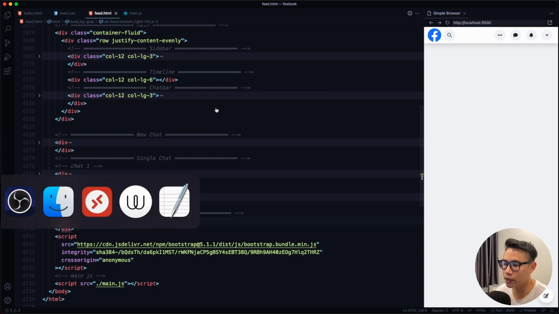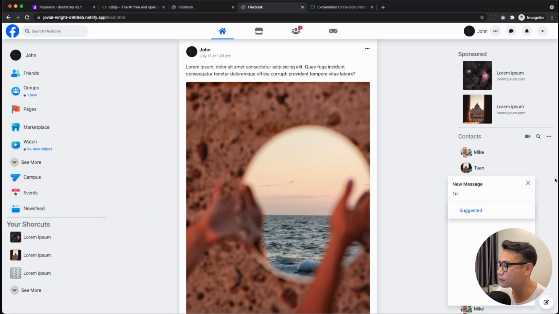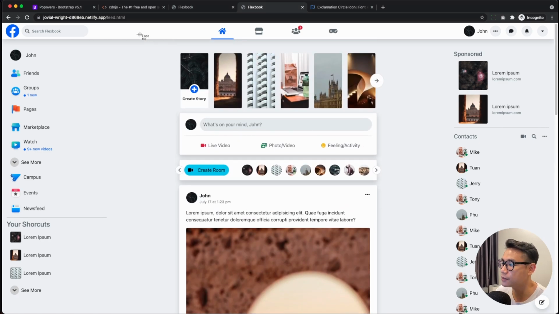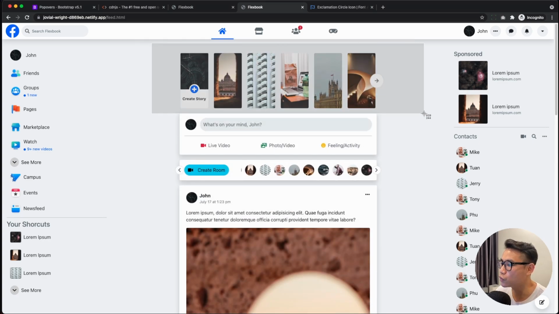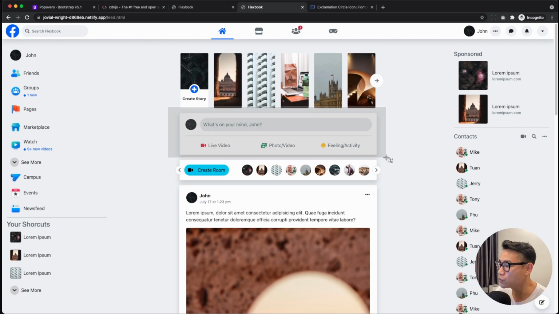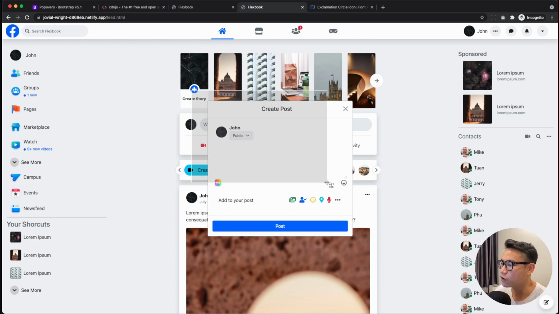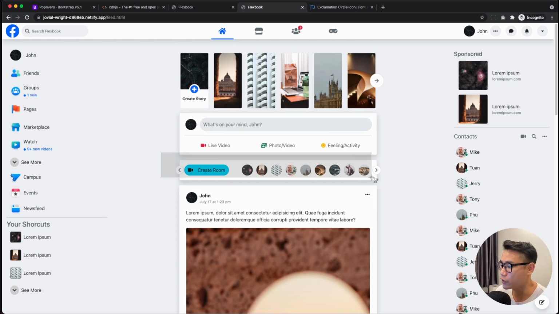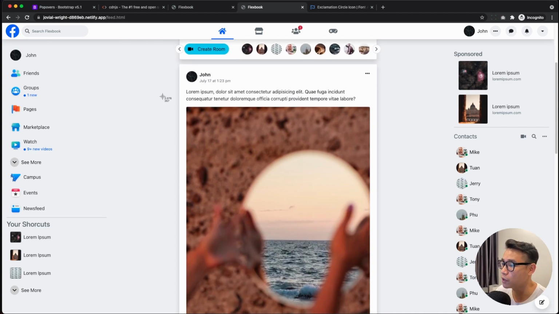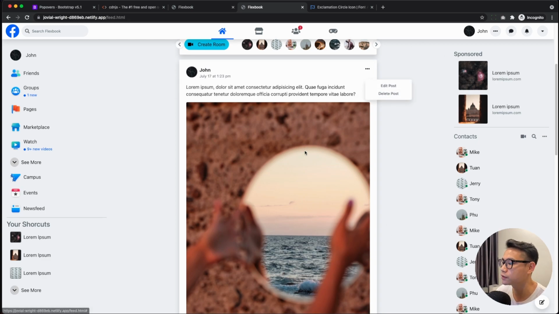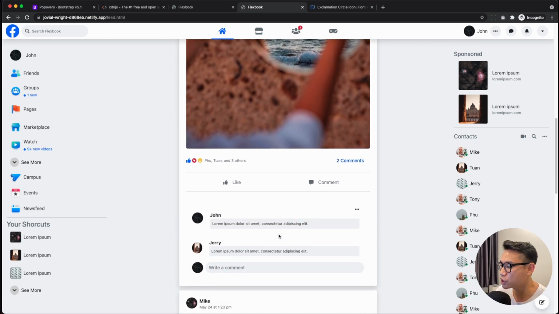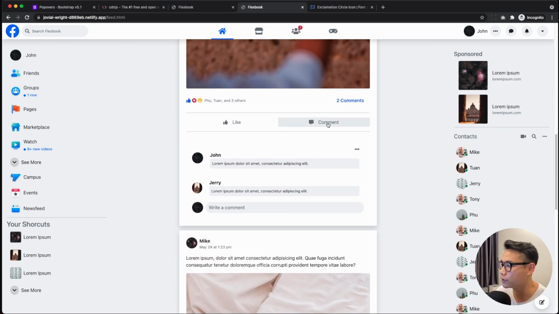So let's check that really quick in our live link. So here is our main timeline. We have the story section, our create post. When we click here, we will have our create module. We also have our create room section, and this will be a slider. And then finally, our individual posts. If it's our own post, we can edit the post and delete the post. And here is the comment section. We can either click here or here. And then we can also edit our own comments. All right, let's take care of this.